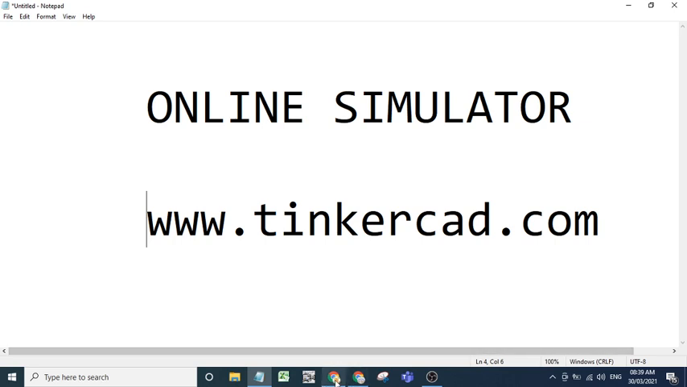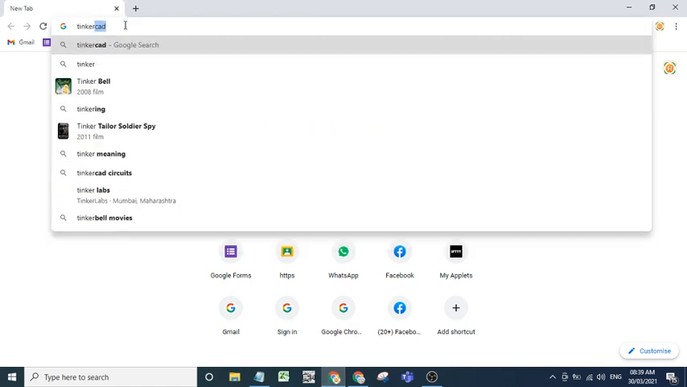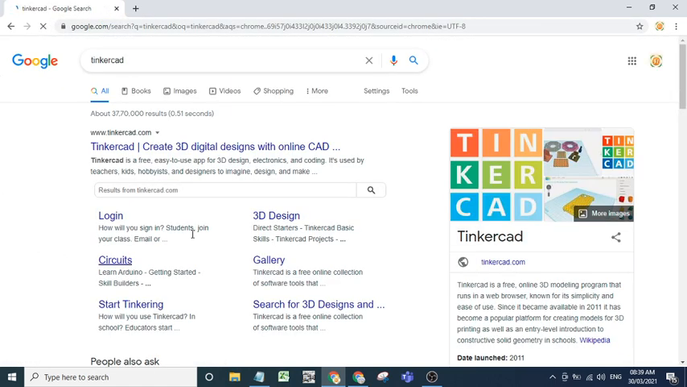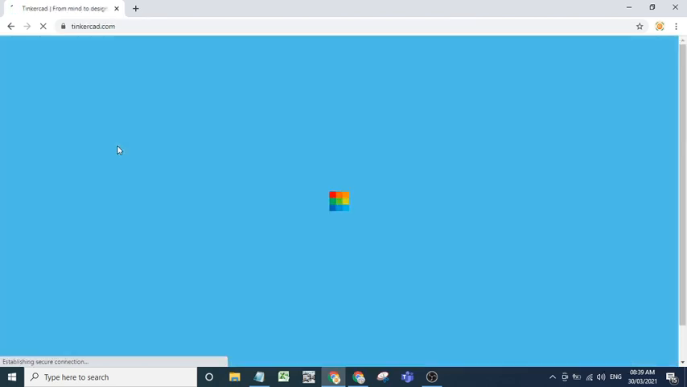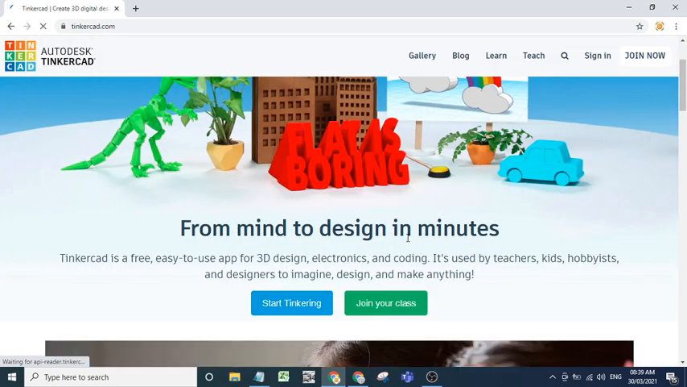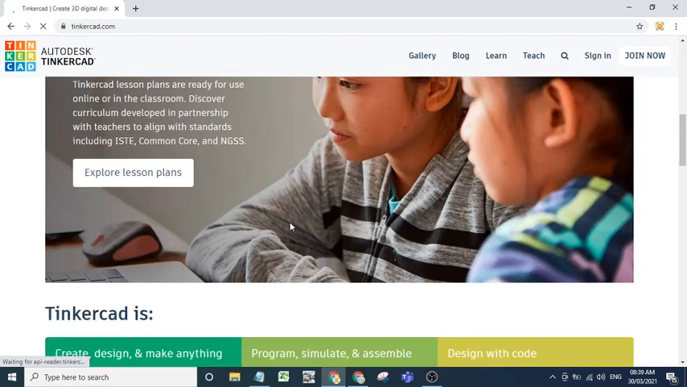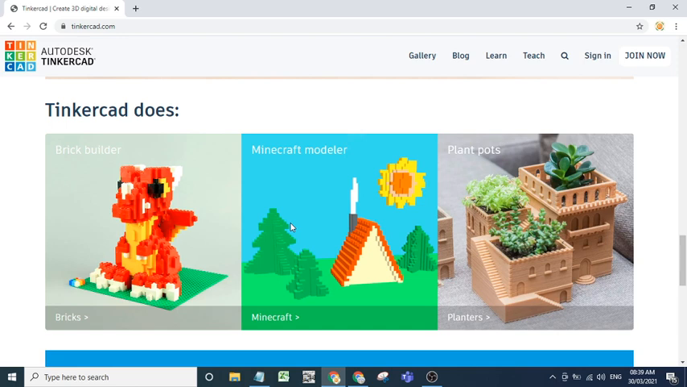So first you have to open Chrome and here you have to type Thinkercad. So when you type Thinkercad, this is Thinkercad. I have to open this Thinkercad. Now in Thinkercad you have to do login, sign in. So this is from mind to design in minutes. Here you can do 3D objects, you can test electronic circuits. There are many options for Thinkercad.